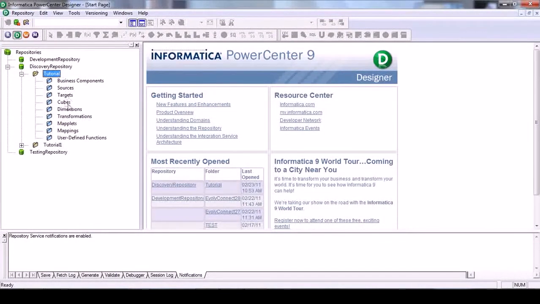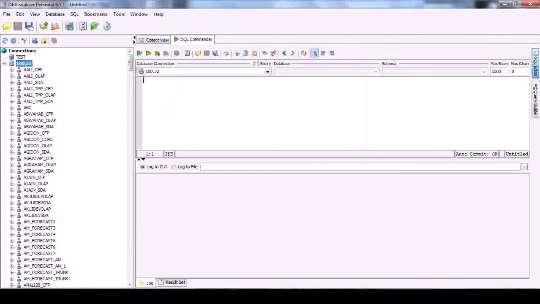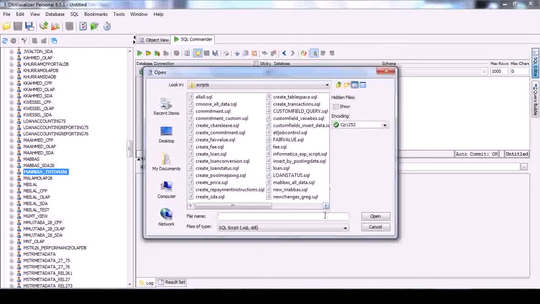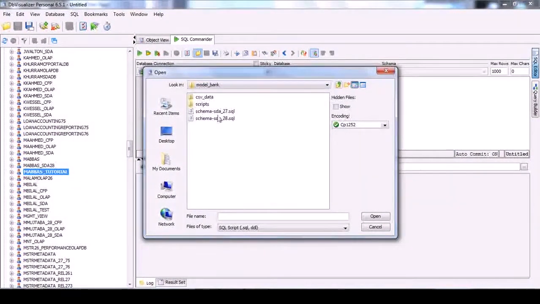You can see the different options: the sources, targets, cube, dimension, transformation, mapplets, mappings, user defined function. So initially we will be using just 3 of these folders: sources, targets, and mappings. Okay, so I have also created one database for us so that we can create a fresh table with some of the data, and let's look into some of the initial transformations. So the tutorial is the database. Let's create a table with some of the data.